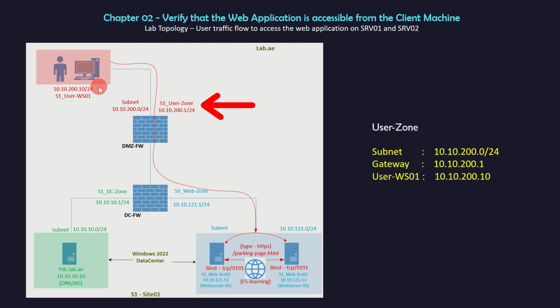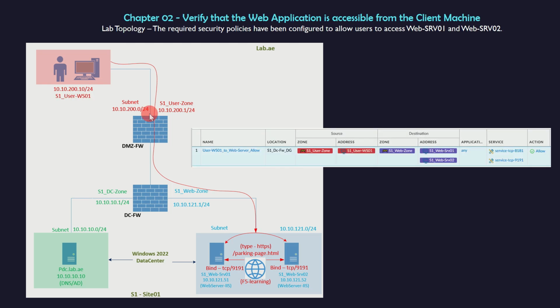The user zone is deployed in the subnet of 10.10.200.0/24 with the gateway of 10.10.200.1. There is a Windows 10 workstation deployed in the user zone, named user-ws01. The workstation IP address is 10.10.200.10. To test the application from this workstation, access must be allowed through both the perimeter and the data center firewall.